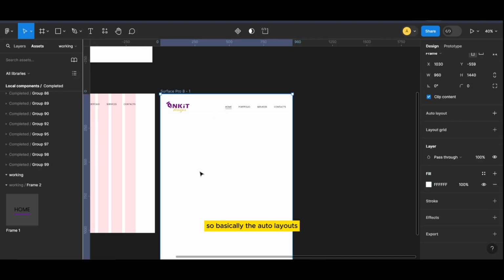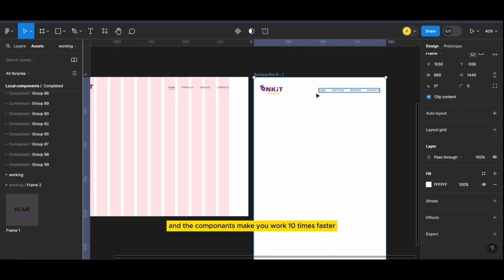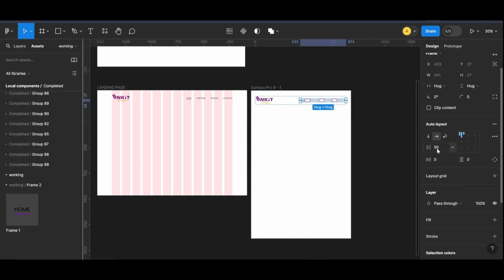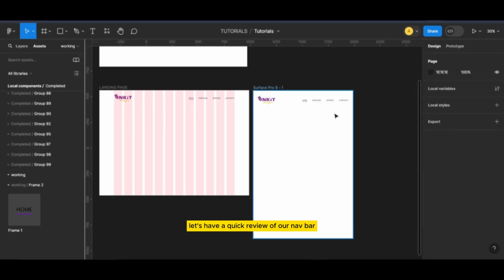So basically the auto layouts and the components make your work 10 times faster. You can easily shift from a desktop version to an iPad version and vice versa. Let's have a quick review of our nav bar.